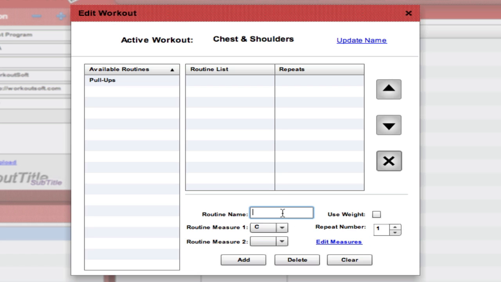Let's just say we're going to call it push-ups. Now we also have a couple of assistance possibilities when we do push-ups. We can do push-ups on knees, or we can do normal push-ups without knees. So we're going to give our users this option, and we're going to add this one as well.